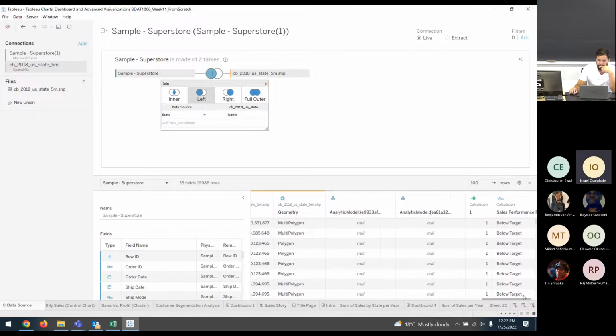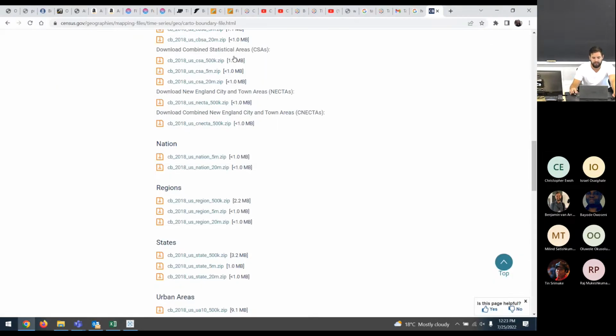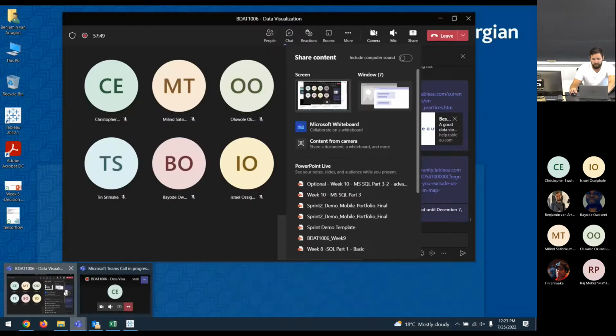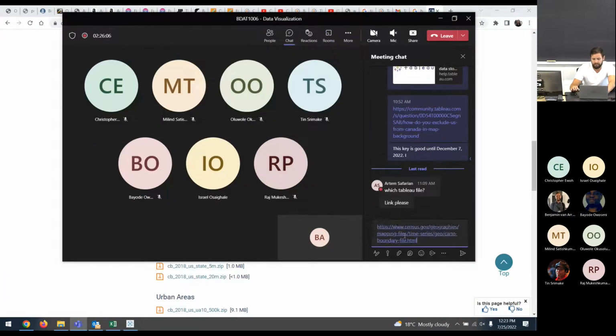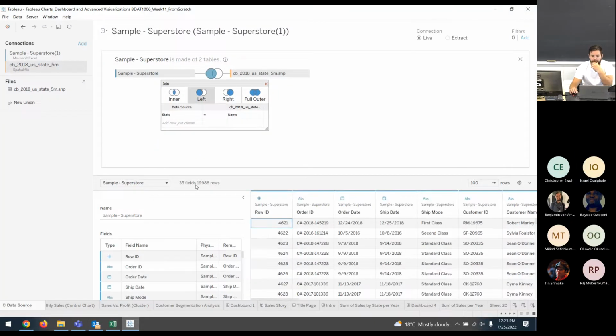Sorry for interrupting. Can we find this data in Blackboard? Blackboard? Nope, I just Googled it. So I just Googled the US state shapefile. I can put the link to the one that I downloaded here. It's down under states, and I downloaded the 5M one. So I'll put it right here. Okay. And I'm just experimenting with this, so you don't have to try it.